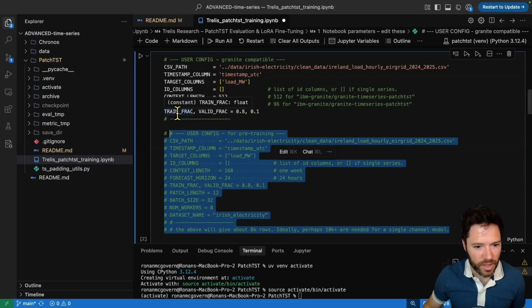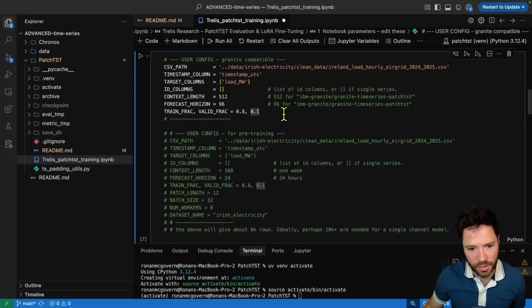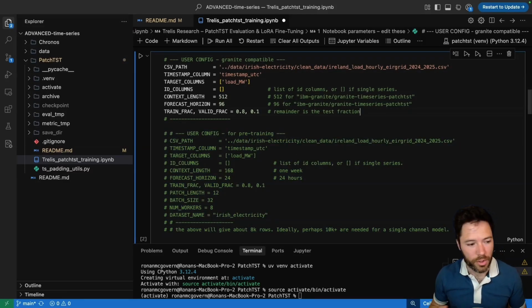Last of all, we can set the training fraction and validation fraction. The remainder is the test fraction. The training fraction will be used for pre-training the model. Then we're saving the last 10% in this case as the test fraction, which we'll use to measure performance. And the 10% before that we're going to use for validation. Basically, it's best practice to have a separate split for training, for eval, and for testing.